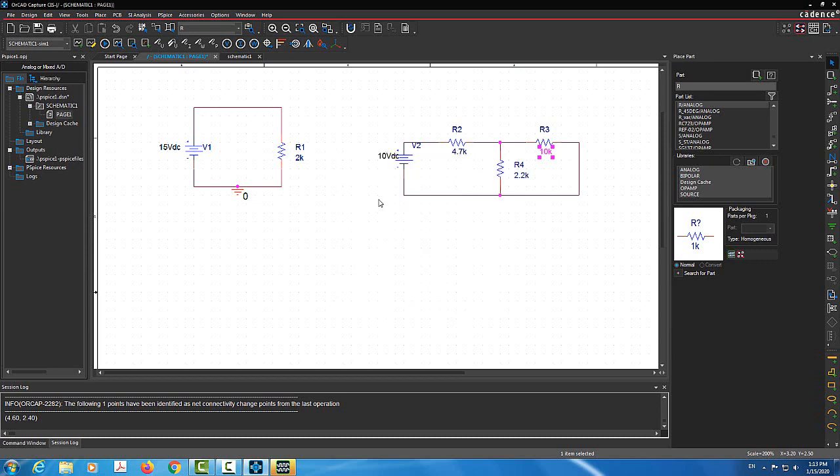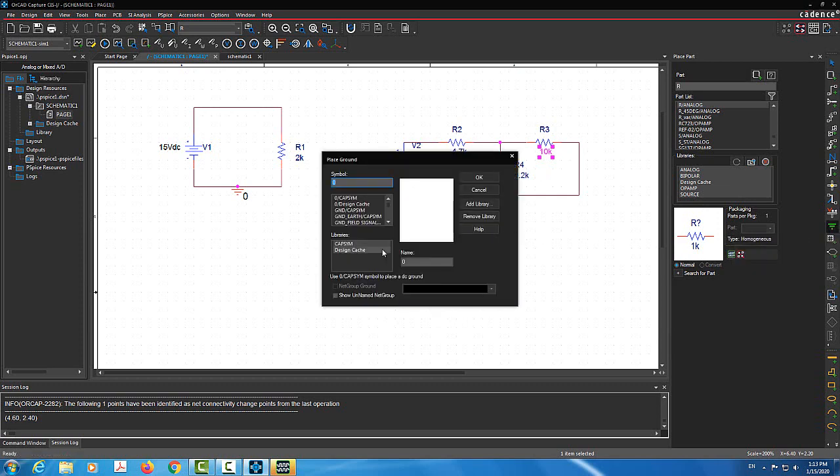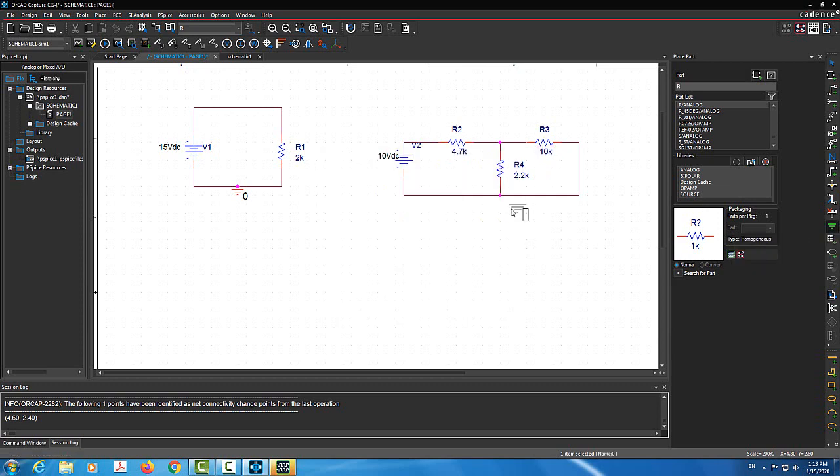Now this circuit is not complete yet. I need to place a ground. So I will click on the ground. Then I will add the ground here at the bottom. So this is the circuit I wanted to simulate.